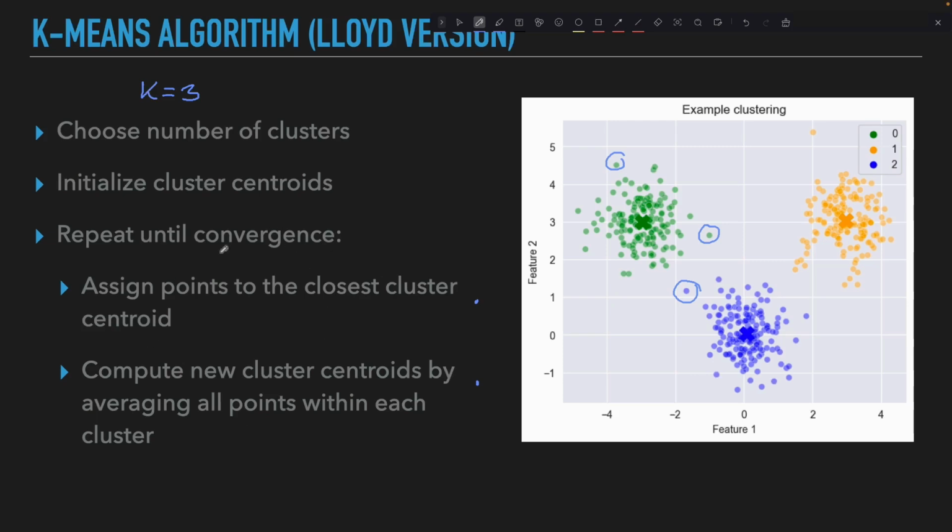So through this repetitive routine, through these iterations, we should go from these centroids to these centroids. And our iterative part includes these two steps. In the first step, we assign points to the closest cluster centroid. And in the second step, we compute new cluster centroids by averaging all points within each cluster. And this might sound a bit unclear at the moment, but don't worry about it. Now we will go through all the steps in great detail.